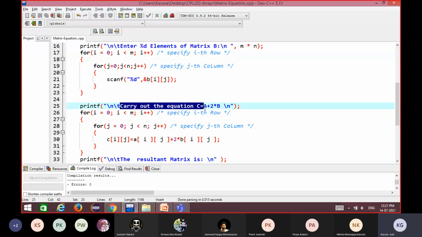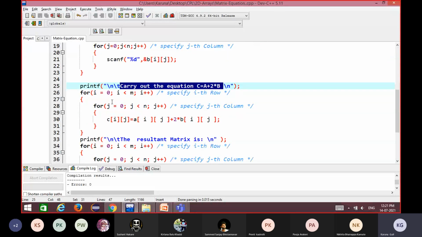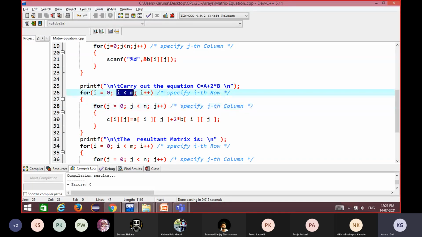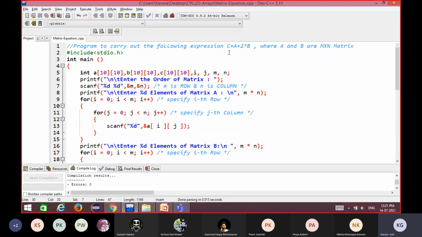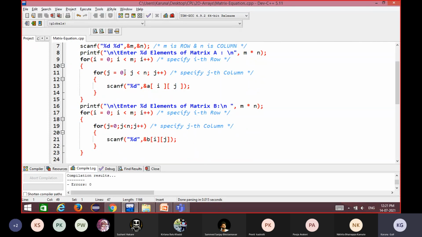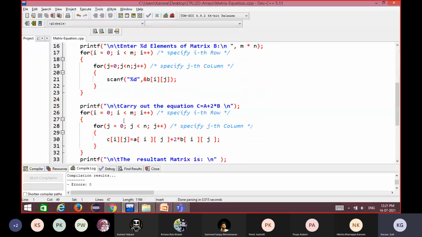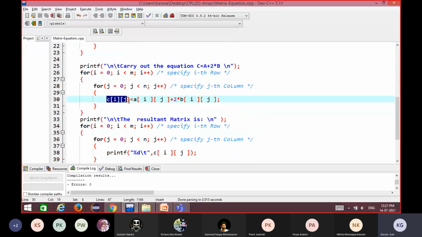Now I'll carry out the equation. How do we do that? I mentioned it over here. I stands for the row, and J is for the column. I'll be storing the result inside C, as they have mentioned. We are supposed to store the result in the C matrix. So that's what I have written here: C of I comma J is equal to A of I comma J plus 2 into B of I comma J.